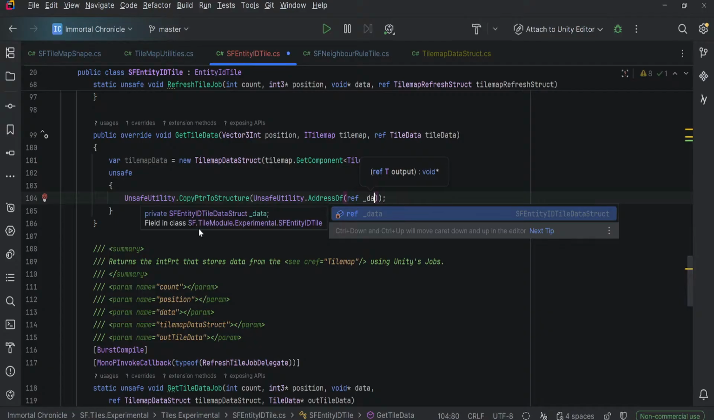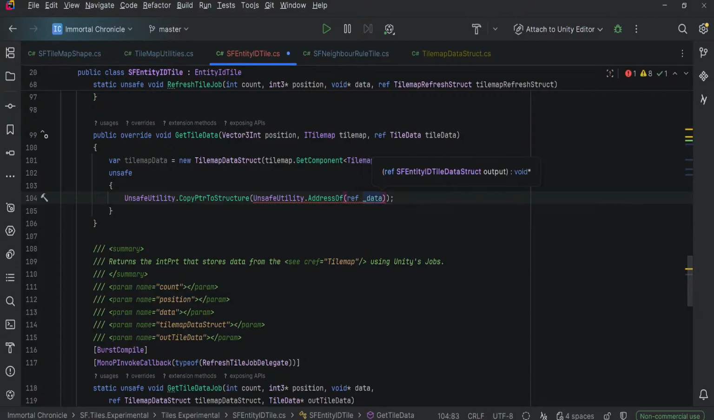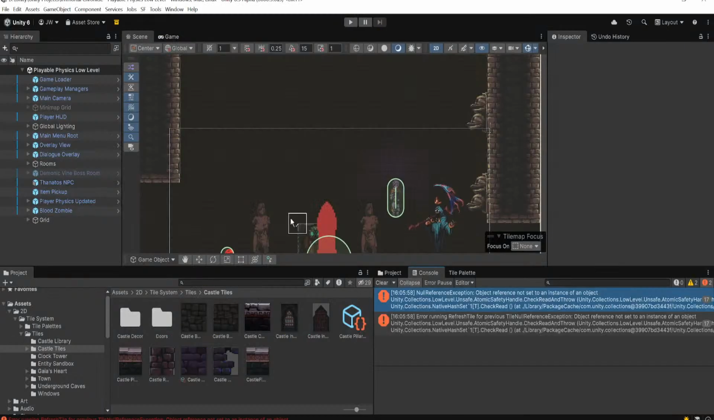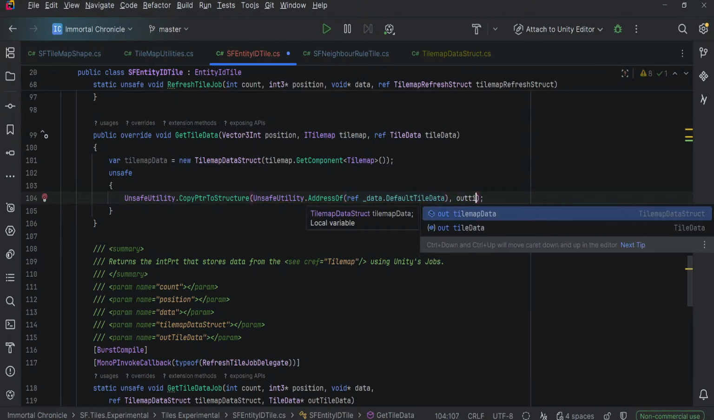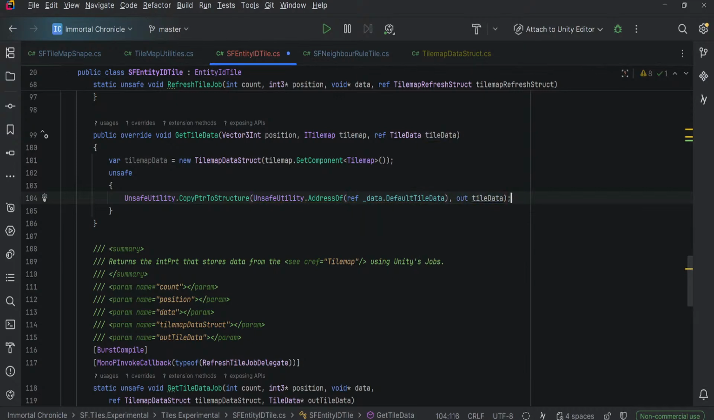And we actually need to grab our data. So we actually got to grab the memory address. Okay, yeah, so for Unity to let me do this, I'm going to have to actually grab the memory address. Ignore that for a second. And I think we have to grab the default tile data. And then out tile map data, or out tile data. Oh, God.